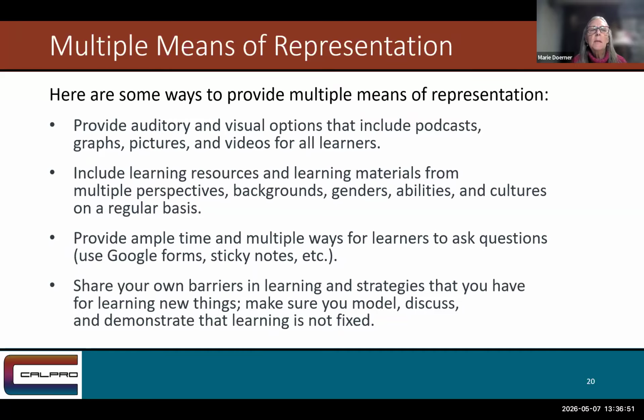So here are some ways, I guess I've been talking about that. Here are some ways to provide multiple means of representation: provide auditory and visual aids, podcasts, graphs, pictures, videos, include learning resources and learning materials from multiple perspectives, provide ample time and multiple ways for students to ask questions. Use Google Forms. You could use Padlet, sticky notes.